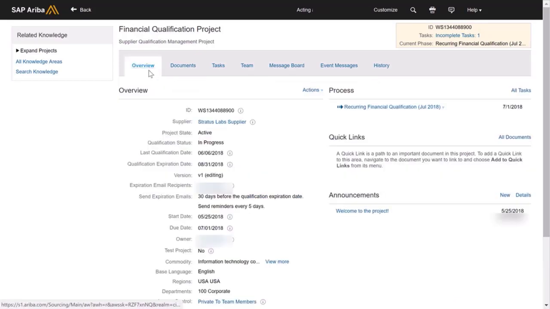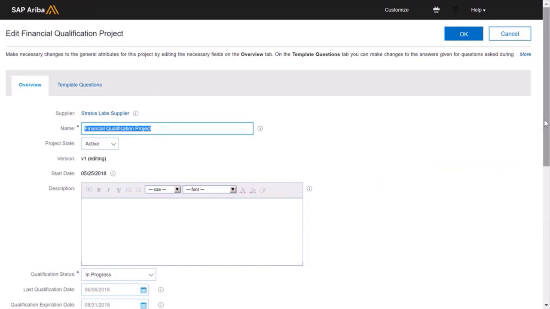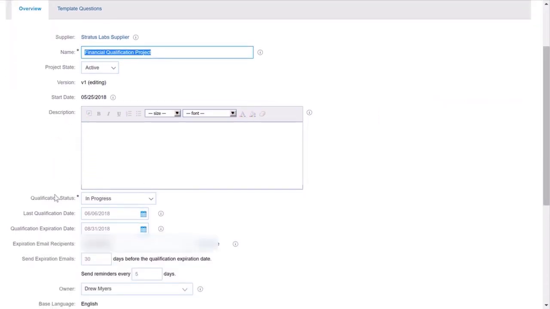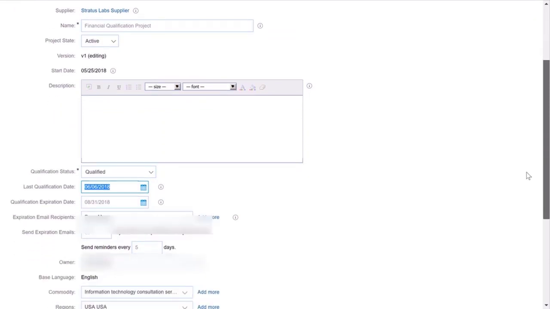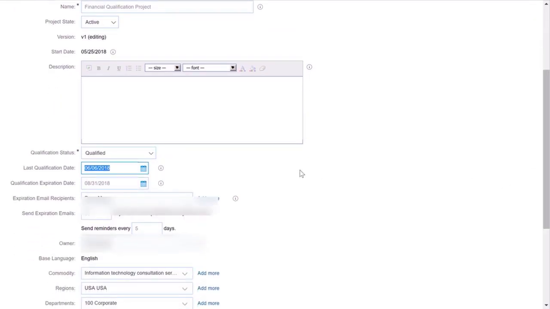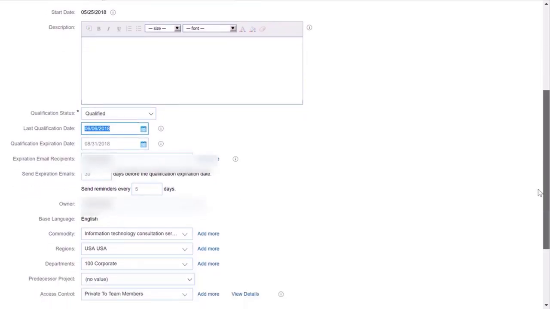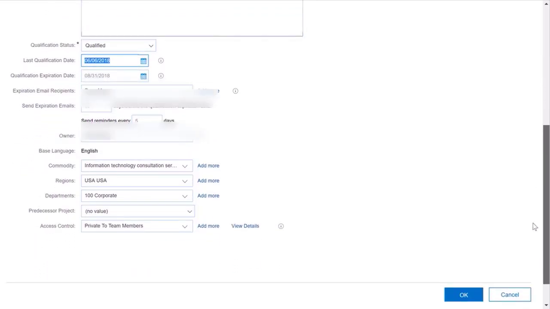I'll navigate to the Overview tab, Actions, Edit Overview. I can go down and change my qualification status from in progress to qualified. And I will put my last qualification date. In this case, it's my first one because this is the first qualification round that I'm going through. And I've also set my email notification, so I'll be notified ahead of time when this supplier's qualification is about to expire. And I can go ahead and take a look at this, even though I've already programmed the phase to automatically recur.